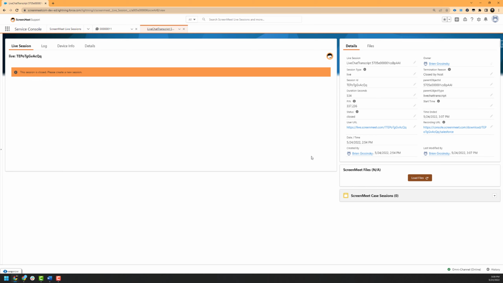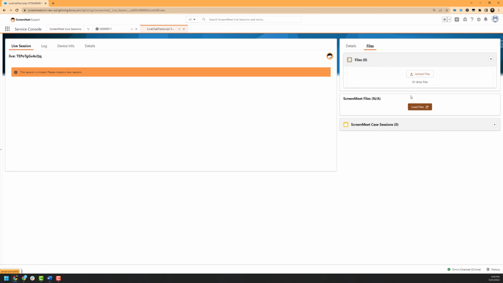Inside of the ScreenMeet Live session object within Salesforce, you will see various pieces of metadata around the session that just took place. This includes, but is not limited to, session duration, session creation date, the session ID, and the recording URL. Depending on if your ScreenMeet administrator has configured your organization for file storage, you may see the recording of the file directly attached to the file section of your Salesforce object. This may also include any attachments that were sent in the session as well.